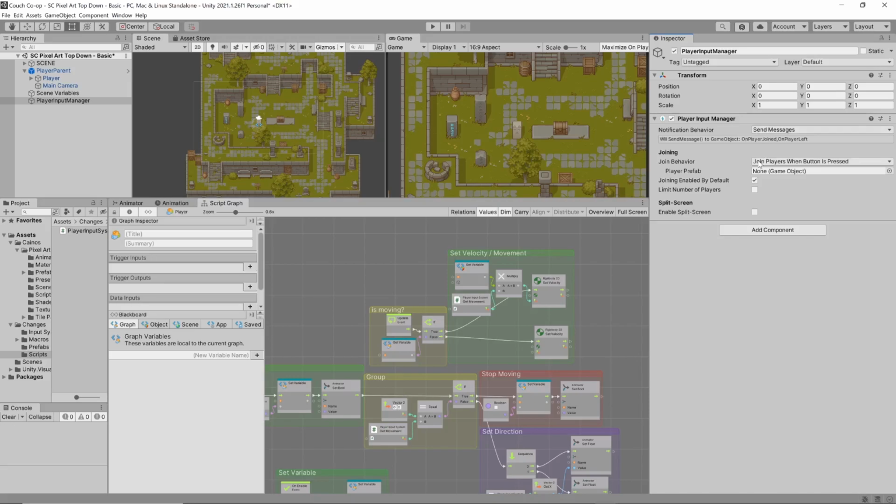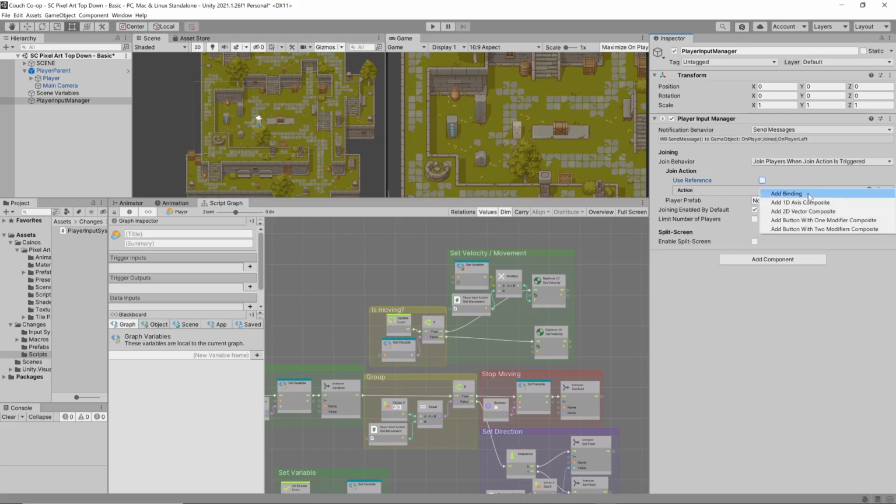We're going to change the join behavior. We're not going to do join when button is pressed, just because I don't want the mouse or the keyboard to come in. I want an actual button from the gamepad to set it. So I'm going to set this to join players when action is triggered, and you can have a reference here if you already had one set up. I'm just going to create a new action, and we're just going to create a binding.